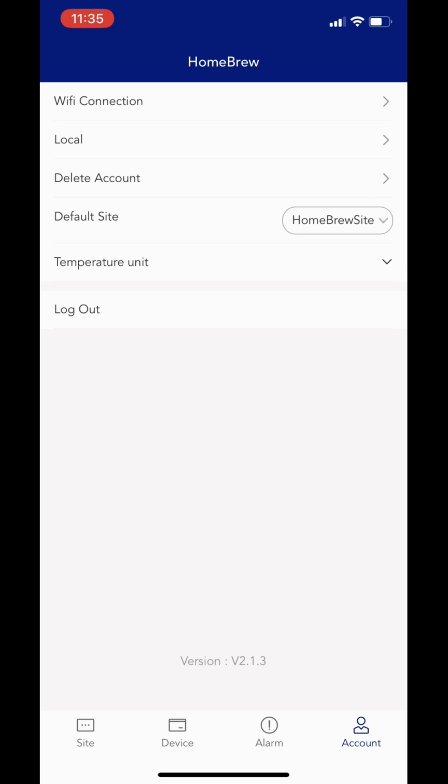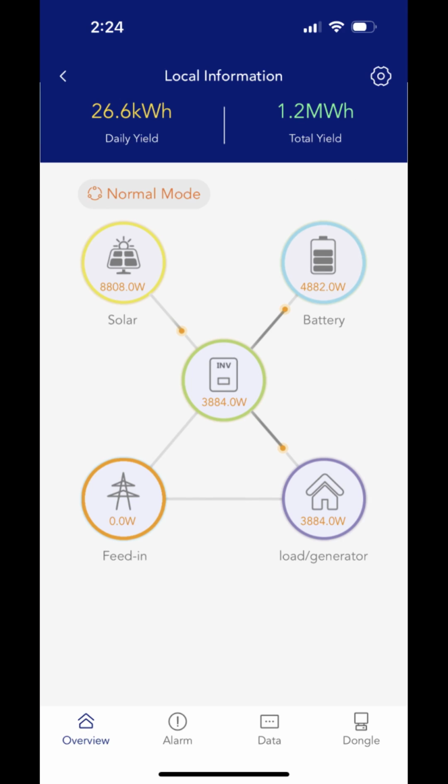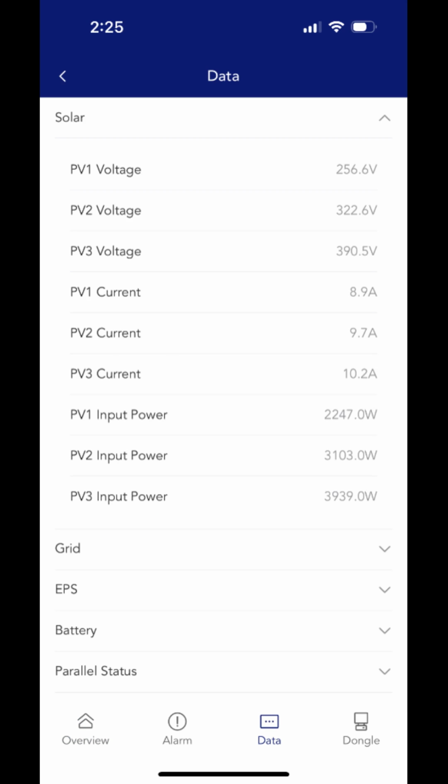If internet connection is unavailable, the local connection tool allows a phone or tablet to directly monitor the system. First connect to the inverter's Wi-Fi network on your device. Then enter the Wi-Fi dongle serial number. This may require being physically near the inverter to maintain connection.